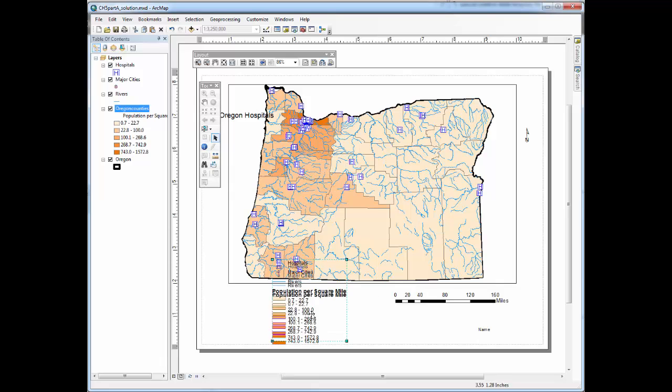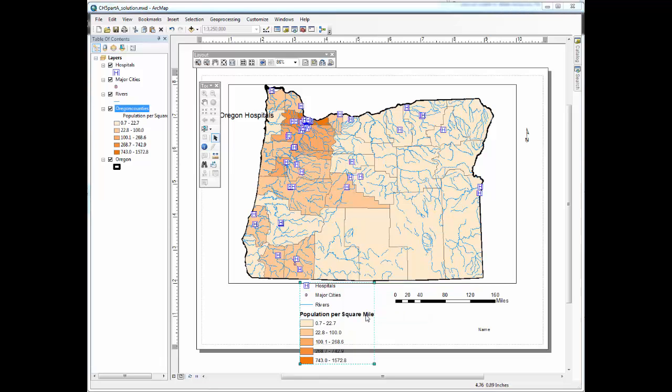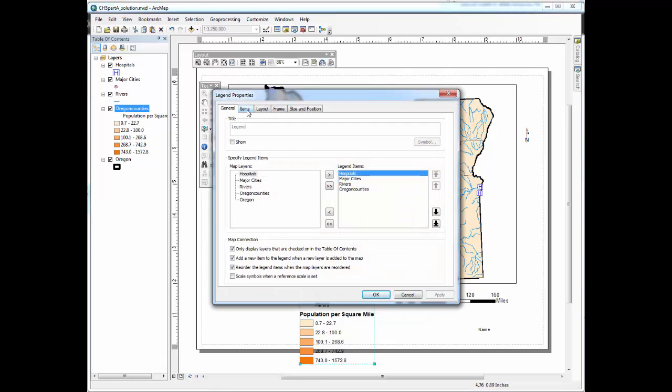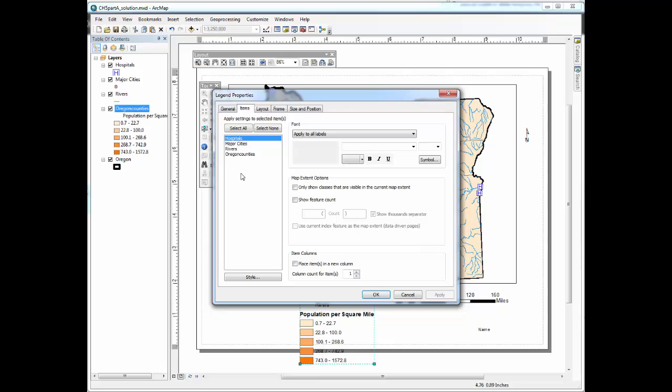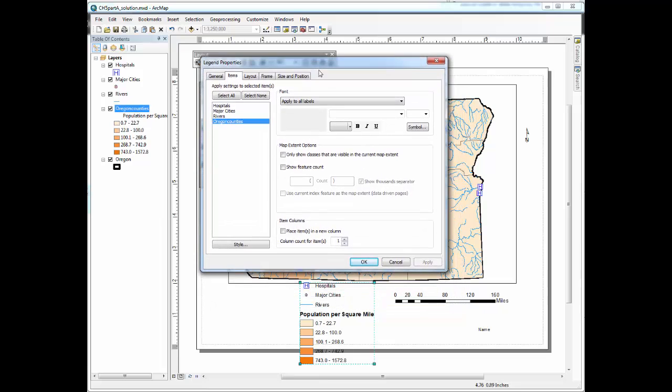So the legend is looking pretty good. I'd like to change the way the columns are addressed here. So I'm going to go back into the legend properties by double clicking it, or I can right click and choose properties. And I'm going to use the items tab. I want to put the Oregon counties in a new column. So what that's going to do is keep hospitals, major cities, and rivers in one column and start a new column for the population per square mile. So I'm going to check that place in new column. I've got Oregon counties highlighted and pick apply. You can see the difference there.